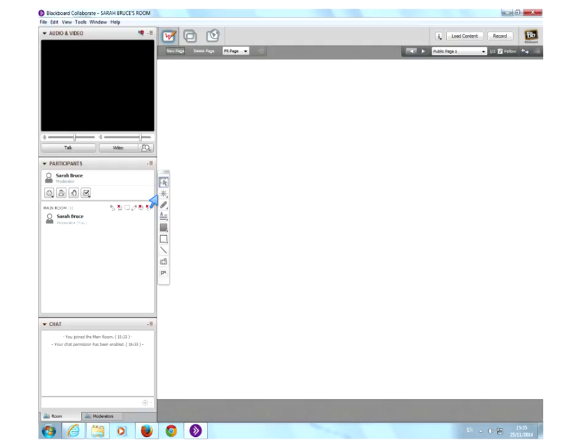So you can choose different pointers. There's arrows, there's thumbs up, there's various things. The arrow is the most useful one, I find. The next one down is the freehand pen tool. So that one is used for writing freehand. It can be useful for things like drawing around something.